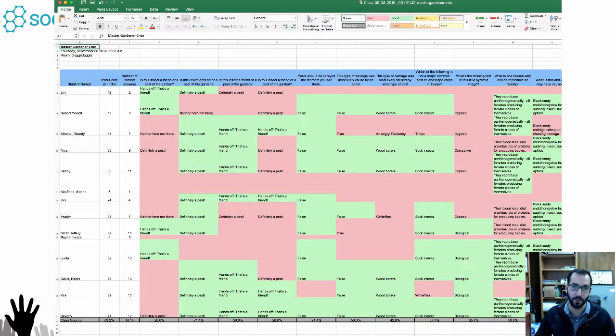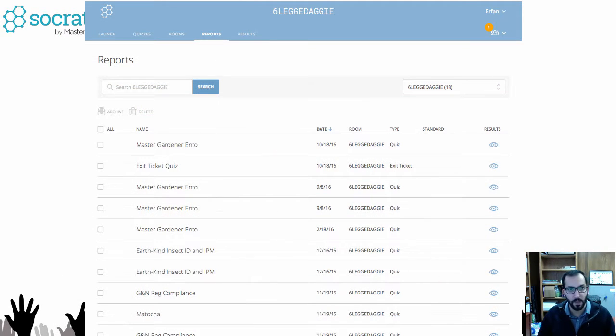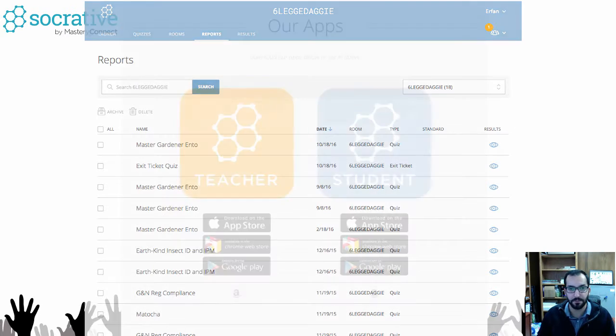Again, green if it's correct, red if it's incorrect. Gives you their total score and number of correct answers. And this way, again, you can analyze how everyone did and how they learned and developed throughout your talk or your program. And here are all of your quiz results. They are basically saved on Socrative in the back end, so you can always go back and see some of your results.